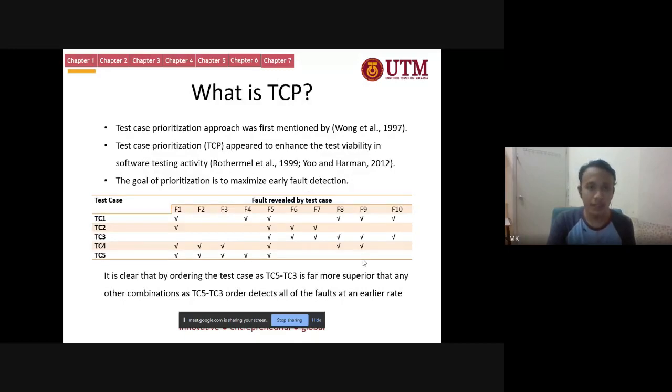So what is TCP? Actually, TCP was first mentioned back in 1997 by Wong, and the goal of prioritization is to maximize early fault detection. Based on the table example shown before this, it is clear that TC5 and TC3 should be executed first in order to detect all the faults at an earlier rate.